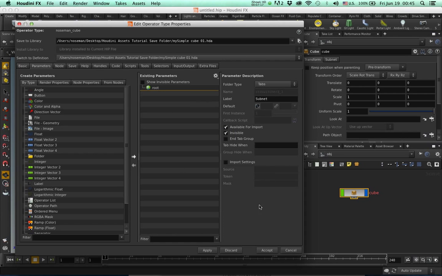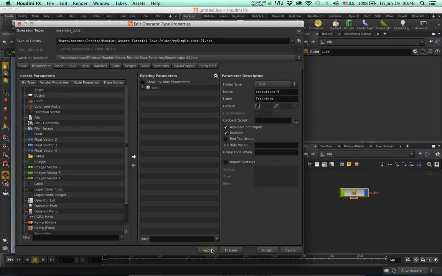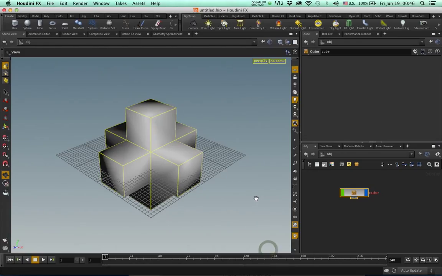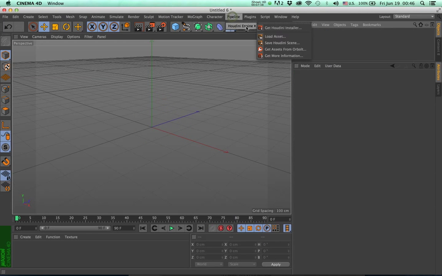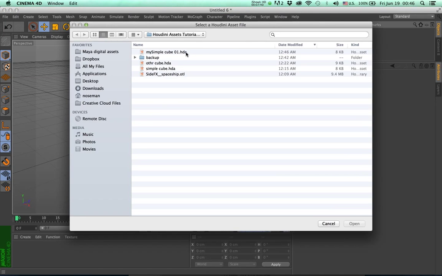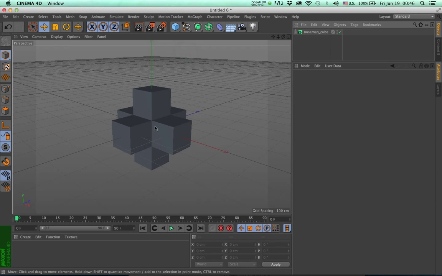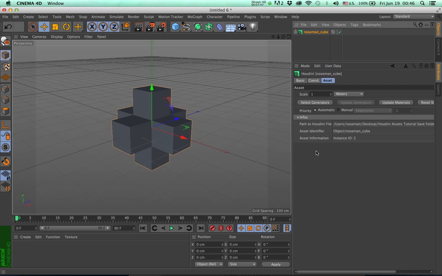Now what happens is, if I press accept or apply, I'm going to press apply. This has applied the changes I did and has saved the digital asset again. Let me say accept for now. And let's go back to Cinema 4D and see what happened. I'm going to delete this asset and go here, load asset, and select it again. Now you can see we have the extruded version. If I select it here, it has no parameters whatsoever because we deleted them.